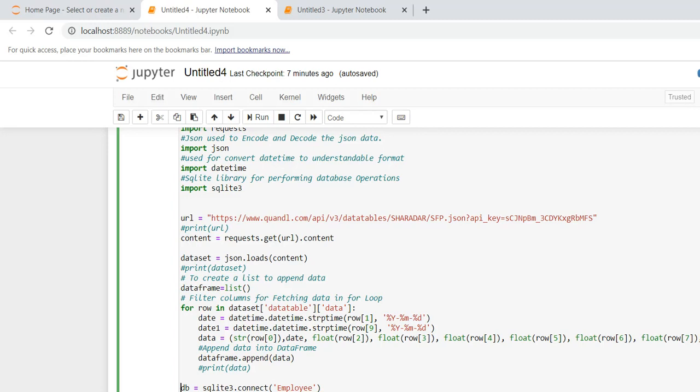I'm creating a database equal to sqlite3.connect. Employee is my database, which is inside SQLite. SQLite is a lightweight database, mostly a lightweight JSON based database. Whatever data we have, we can use it virtually using SQLite and the sqlite3 library, and I can update more than 10 lakh records. We can do updates and deletes without any latency issue.